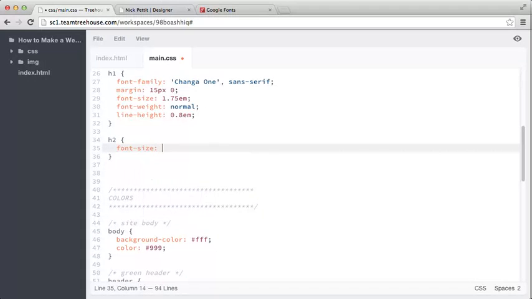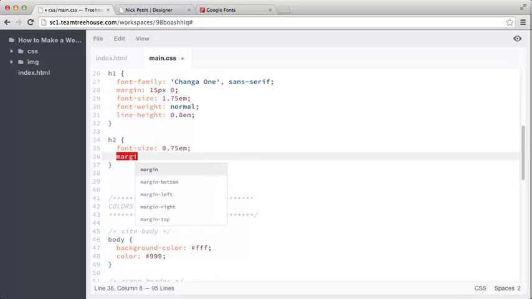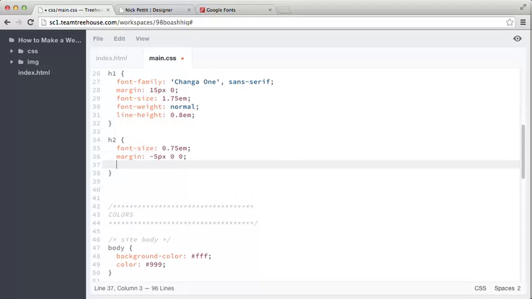So font size is going to be 0.75 ems. The margin is going to be -5 pixels, 0, and then 0. So we're using 3 values there. And then the font weight is going to be normal. So what does all this mean?